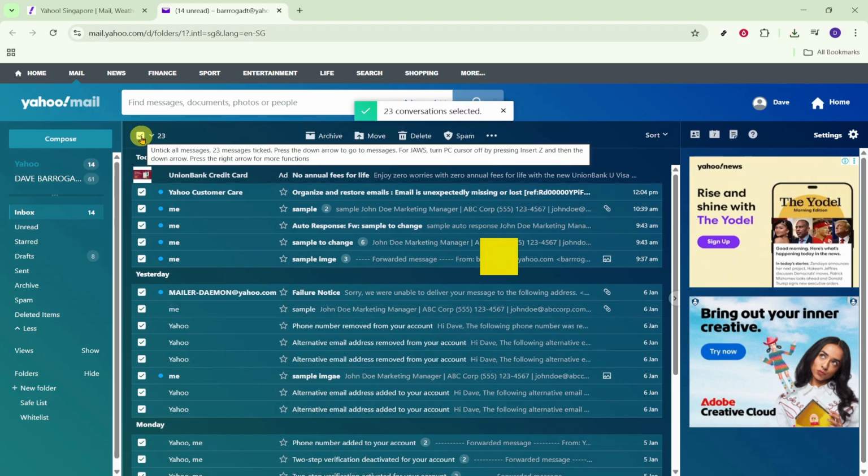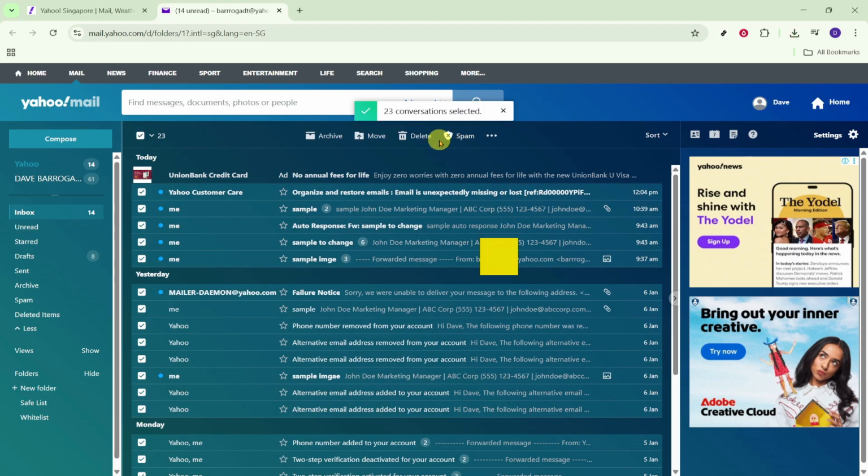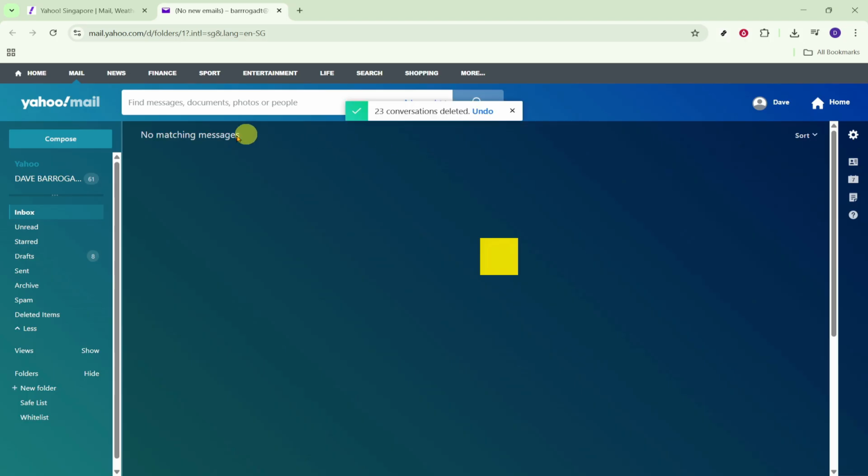With everything selected, click the delete button. If a confirmation appears, approve it. Your emails will move to the trash folder. That means they're removed from your inbox immediately but aren't permanently erased yet.